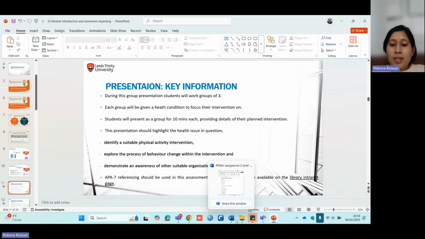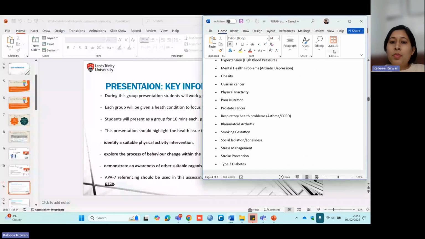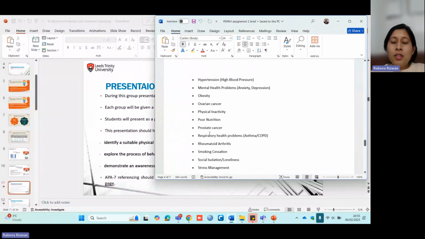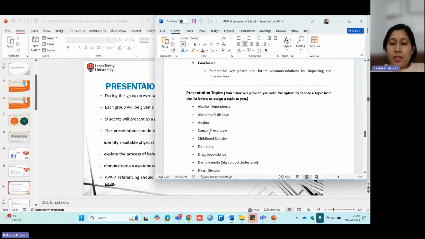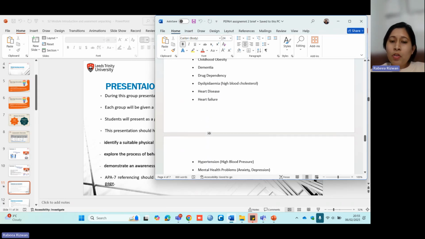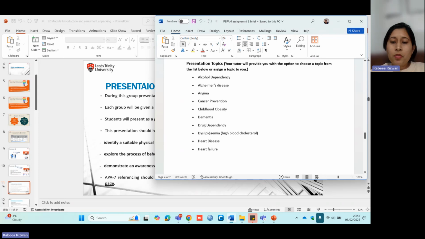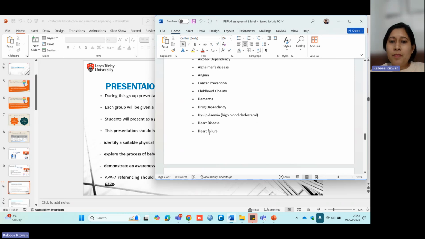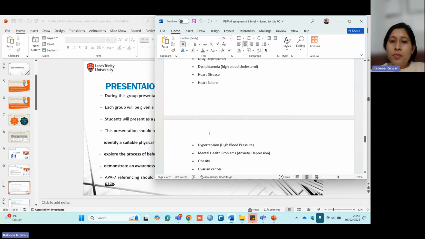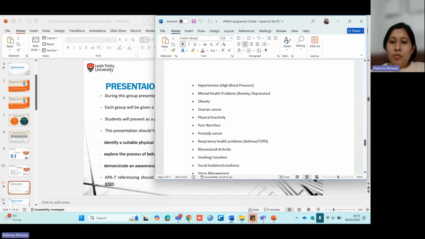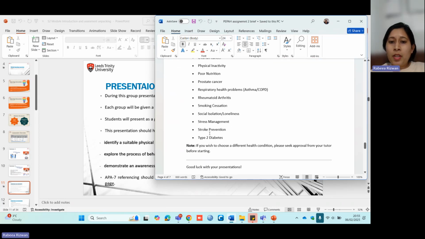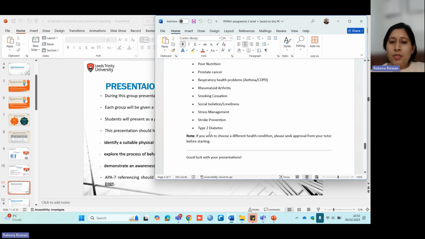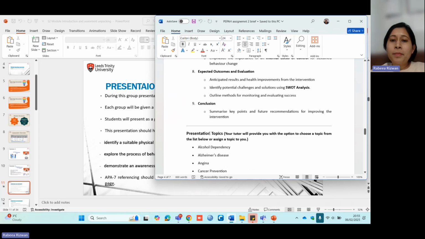Now I'm showing you the assignment brief as well. Further detailed tabs are present in Moodle as the assessment guidance, so please follow that when you are writing and making your presentation. Here are the topics in the assessment guidance. Your tutor will either give you one from here or give you the choice to choose one topic for your presentation. For example, alcohol dependency, angina, dementia, childhood obesity, heart problems, heart failure, mental health issues, poor nutrition, smoking, stroke, or type 2 diabetes. These are some examples that I'm showing you here.